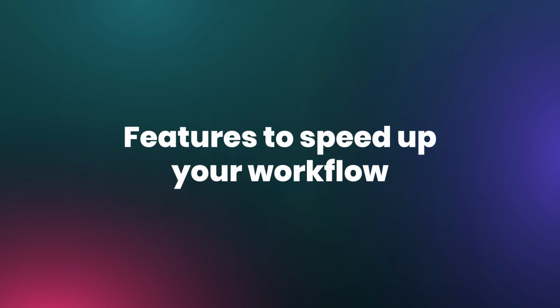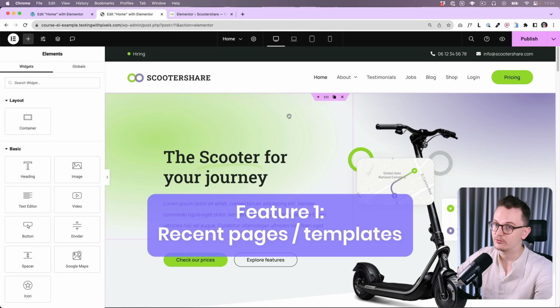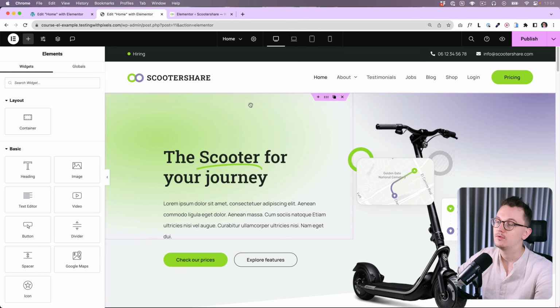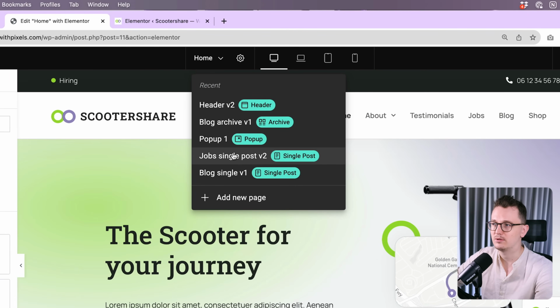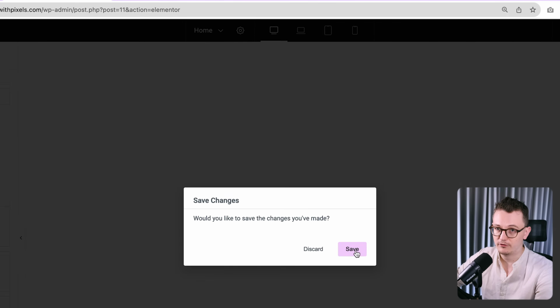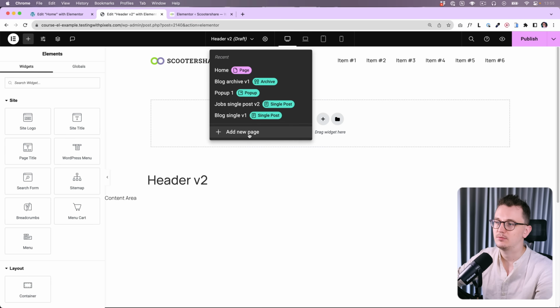So what are the features that can actually speed up your workflow? Let's take a look. The first one is a new one, and that is recent pages. I am really happy with this one. We can now find the recent pages or templates we were working on and simply click on them to go to that template. It will first ask you to save your current changes if you made some, and then it will open that new template. They even have a feature here that will let you add a new page. That is great, but it doesn't allow you to create any parts of the theme builder, so for that you still have to go back.